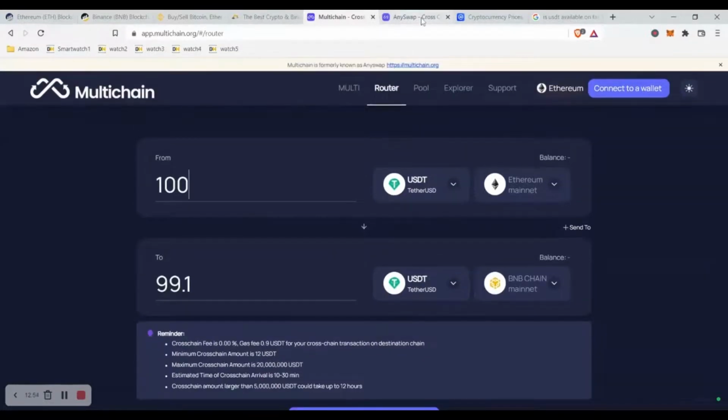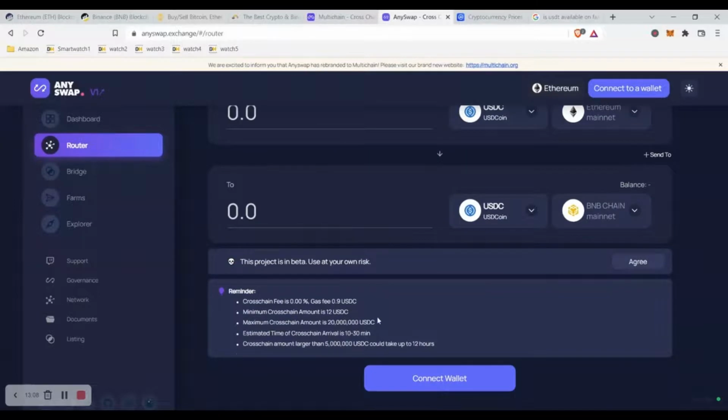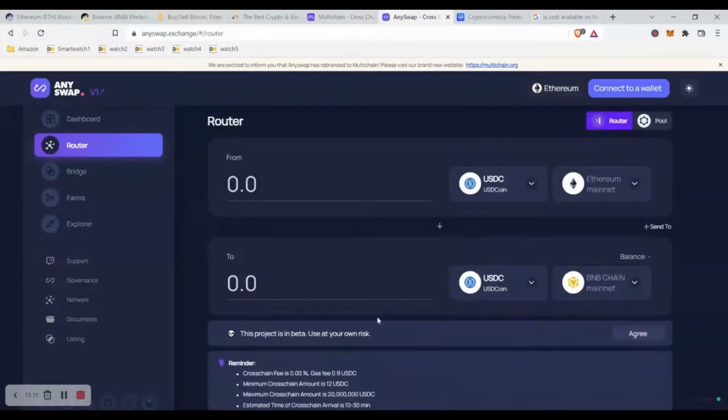And like I said, any swap I'm not going to cover because it's basically the same. Just quickly check in: as you can see, you click on router. Again, same principle. You choose the blockchain, from, to, amount, connect, and it acts the same as multi-chain. So you don't need to approve anything on the other end.